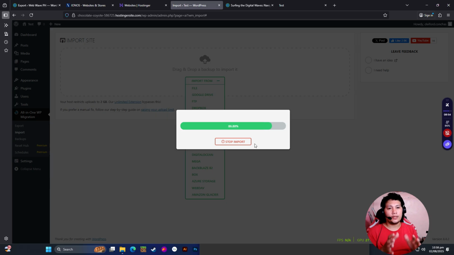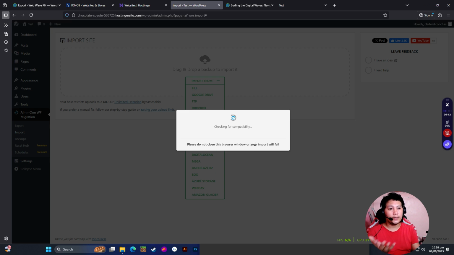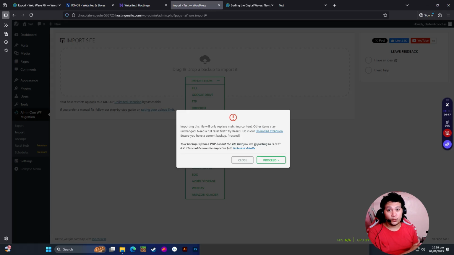And just to let you know as well, this plugin, the All-in-One WP Migration plugin, has a limit of 512 megabytes. It depends on the hosting configuration whether they allow an increase of the upload limit. Some hosting providers allow it, some do not. So this plugin is only ideal if your backup is less than 512.